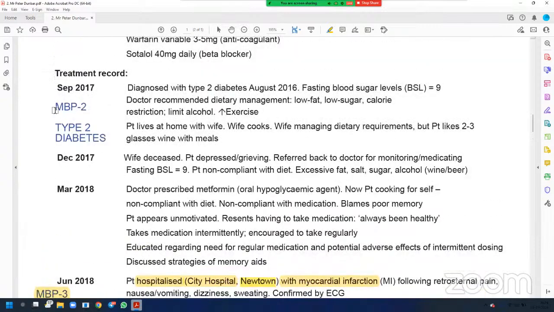In the second paragraph, you are supposed to write this one. What? Diagnosed with type 2 diabetes. Okay. Then what about his condition? Okay. Dietary regimen. Doctor recommended dietary management. So dietary modifications. What are the dietary modifications? Low fat food, low sugar, and less calorie. Okay. And limit alcohol consumption, increase the exercise. These are recommended. So all these things you can write.